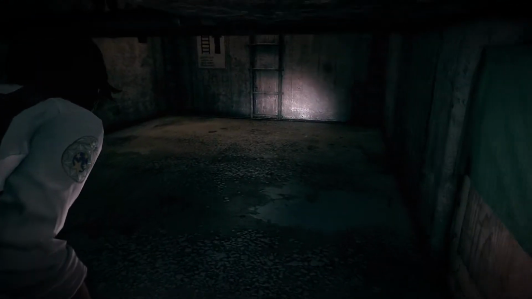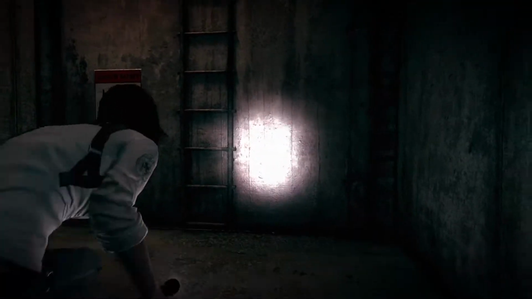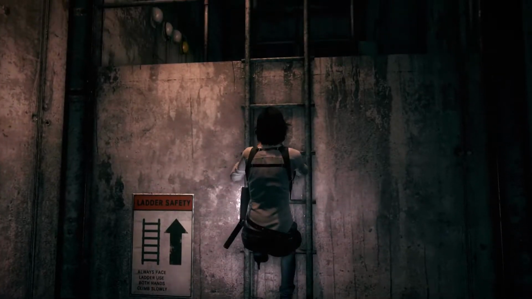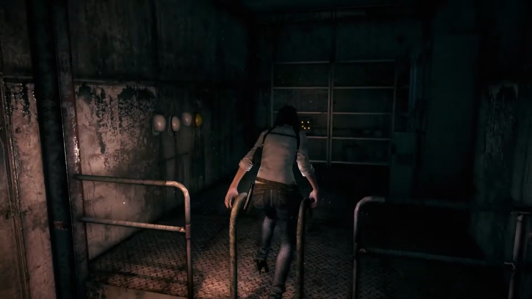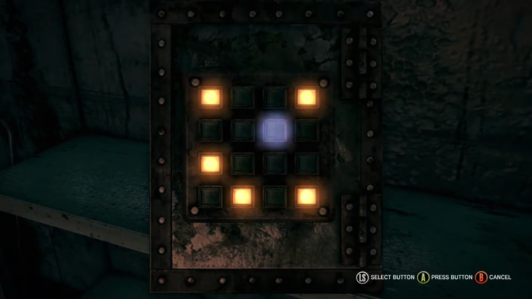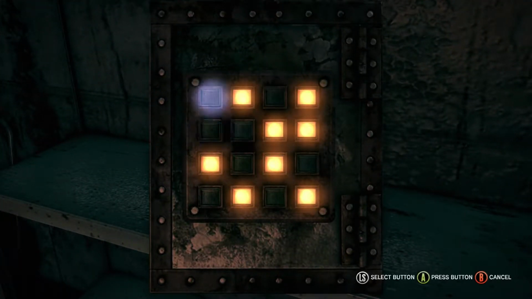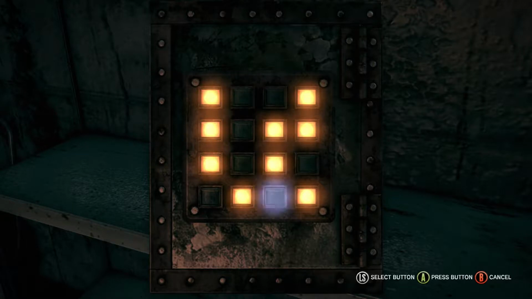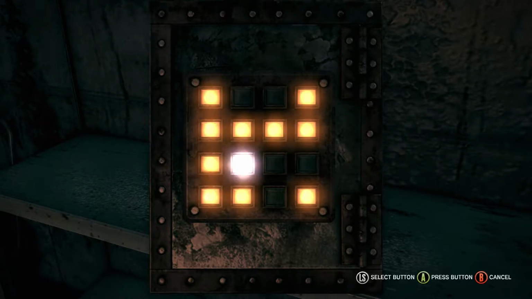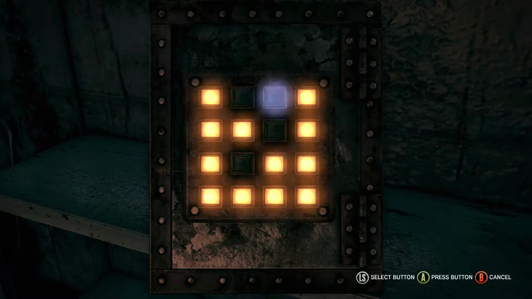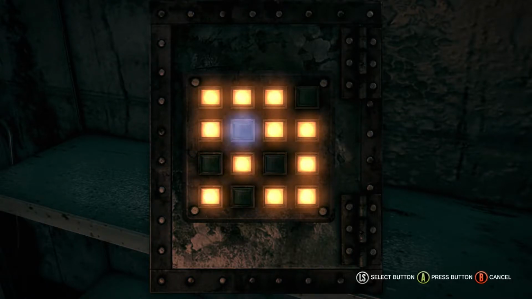Because I do want to climb up this ladder, because up this way is going to be our third letter piece. And this safe has a little bit of a different lock. It's going to be kind of a puzzle. We've got to light up all the lights on it. And I'm just going to sort of click around until I get it right.